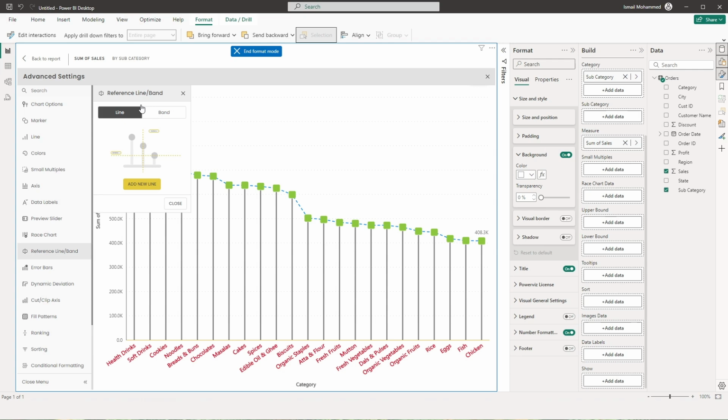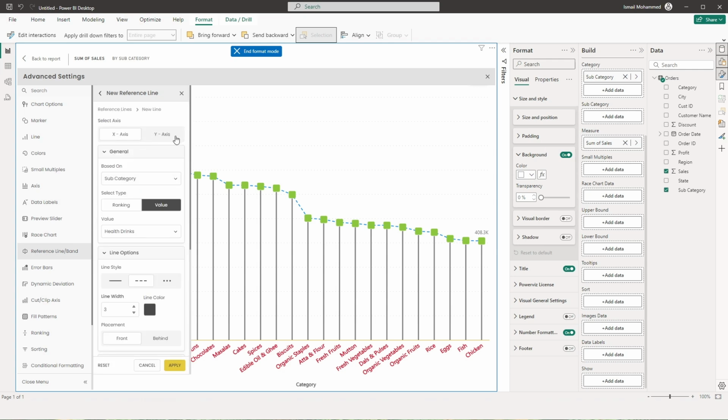You can add a line or a band. Let's quickly add a line, and then I'm going to click on add line. You have two different axes here to choose from, the x-axis or the y-axis, based on where you want to display the line. And then choose the field here, based on the subcategory field that I have here. How do you want to add the reference line? You can do it either by ranking or by value.